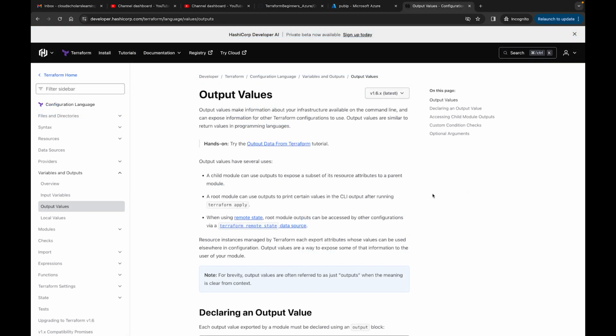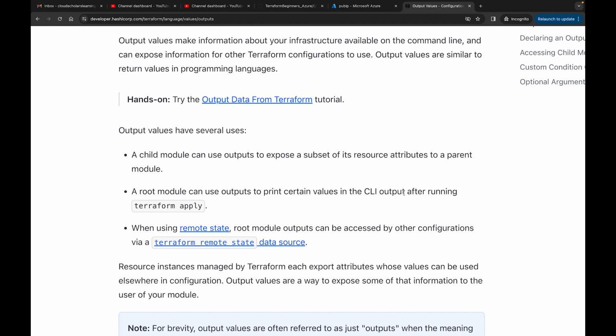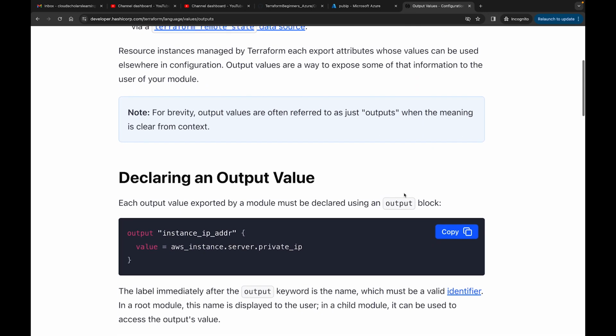So what I was mentioning earlier was output values. If you look at the Terraform definition, it says output values make information about your infrastructure available on the command line and can expose information for other Terraform configuration to use. It says output values have several uses. A child module can use outputs to expose a subset of resources. A root module can use outputs to print certain values, or when using remote state, root module outputs can be accessed by other configurations.